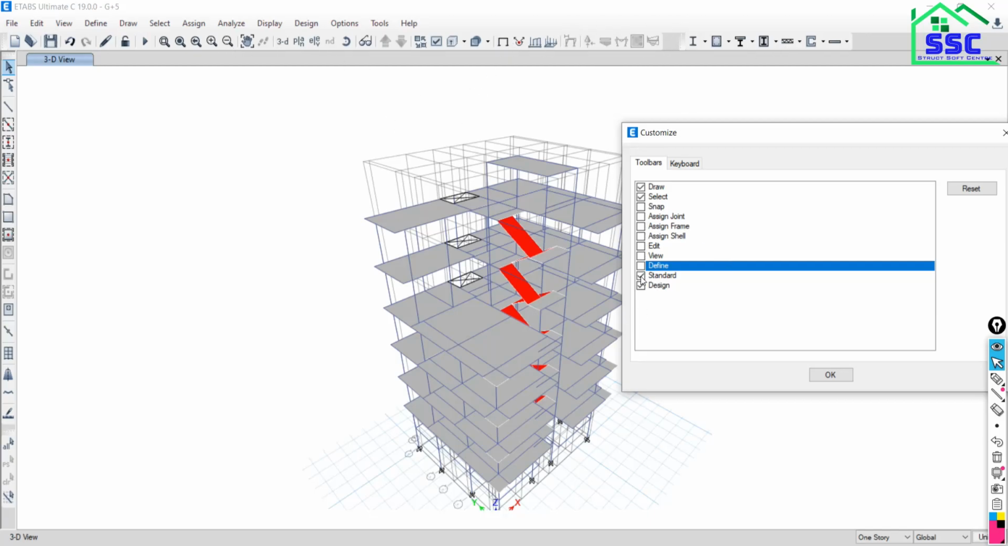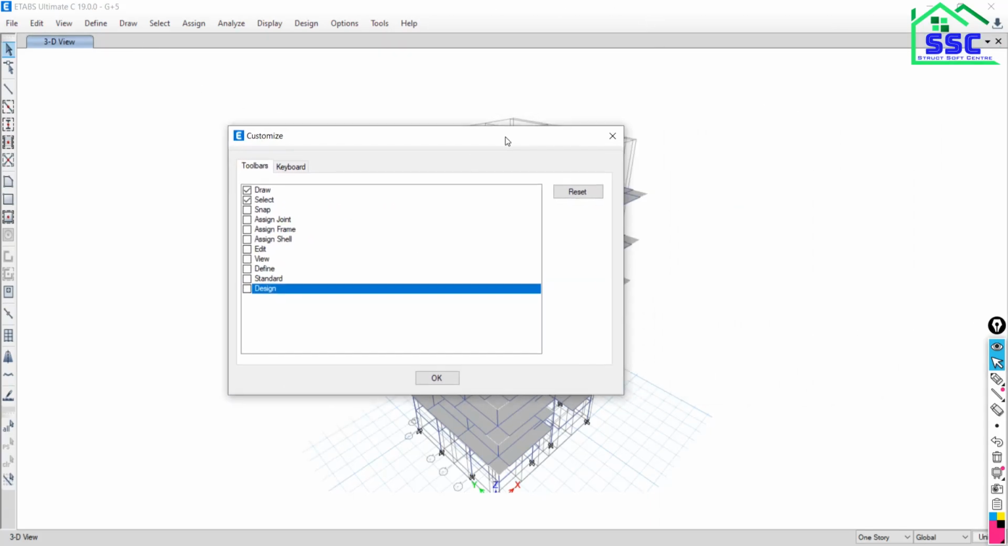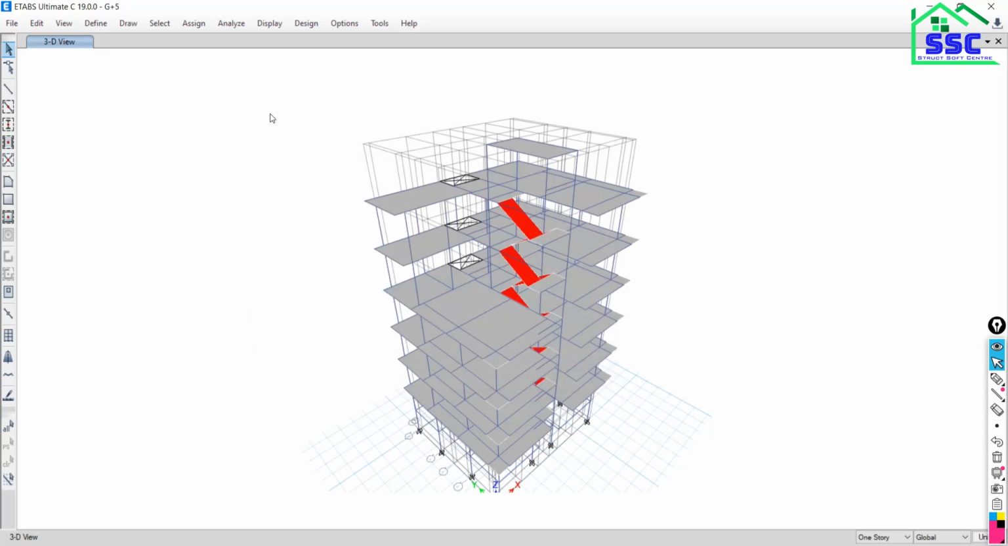So just click over standard and design, so nothing will be there. When you open the software, install the new ETABS software, you will be able to find only this top main menu bar on the left ribbon, nothing will be there. Is that okay?